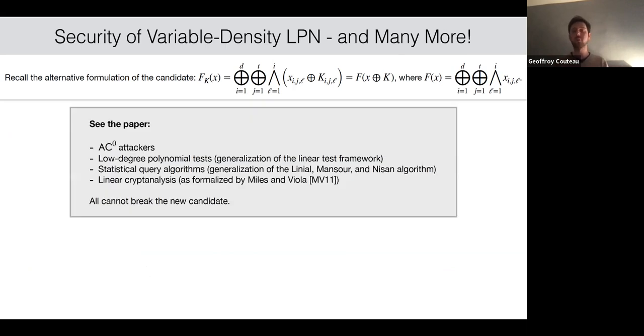And there is a list of more attacks. No AC0 attacker can break it, and no low degree test. If we generalize the linear test framework to low degree polynomial tests, we can also rule them out. The statistical query learning algorithms can also be ruled out, and standard linear cryptanalysis techniques can also be ruled out. So really, all attacks we could find from the literature and which we could formalize in some framework, we could prove that these attacks cannot hope to break variable density LPN asymptotically.